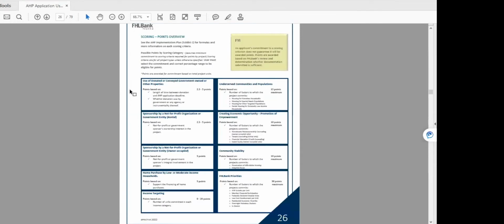Let's talk a little bit more about the scoring portion of the guide. On page 26, it shows all of the applicable scoring commitments available for the AHP applications. There is a maximum total points possible of 100 points. However, no one project will likely ever receive points for all 100 points. Each application, however, should try to include as many commitments as possible to make a competitive application.